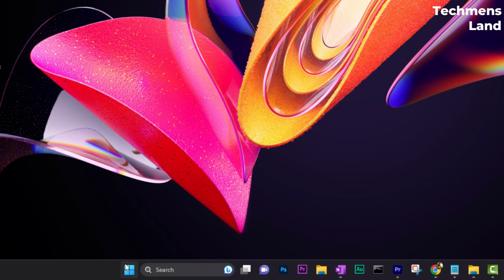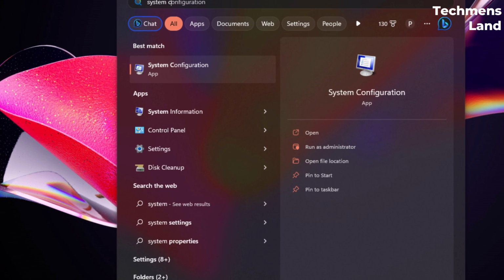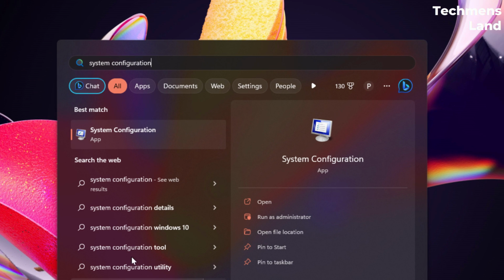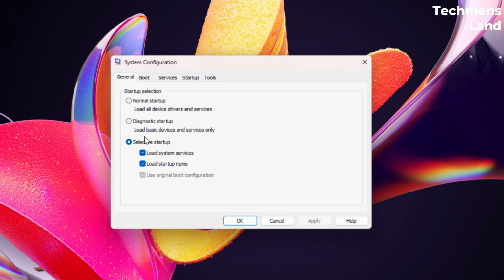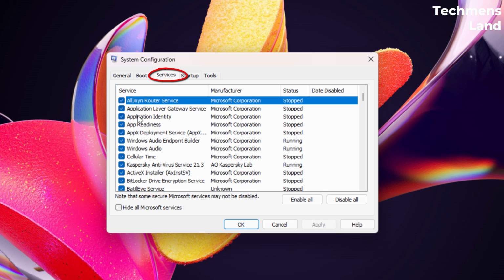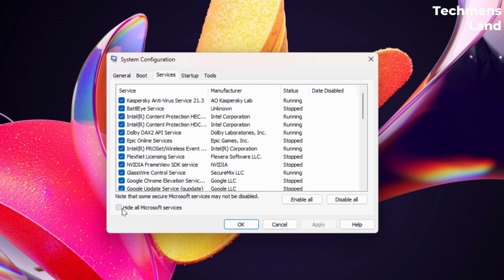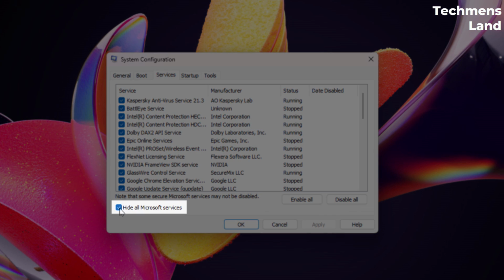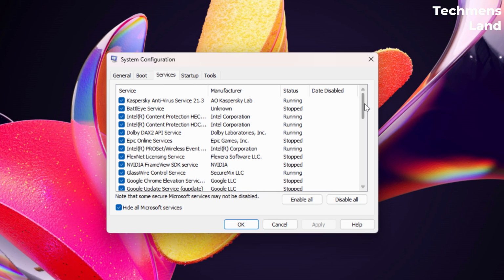Now click on the Windows icon once again. Type System Configuration and select it from the search results. This will open the System Configuration window. Navigate to the Services tab. To make it easier to find the relevant service, put a check mark on the Hide All Microsoft Services option.